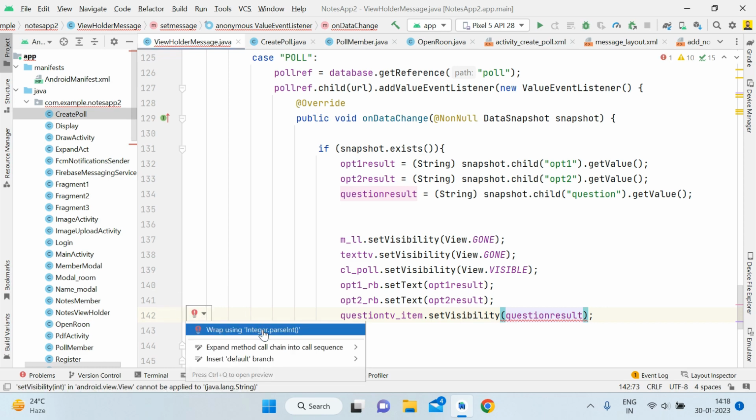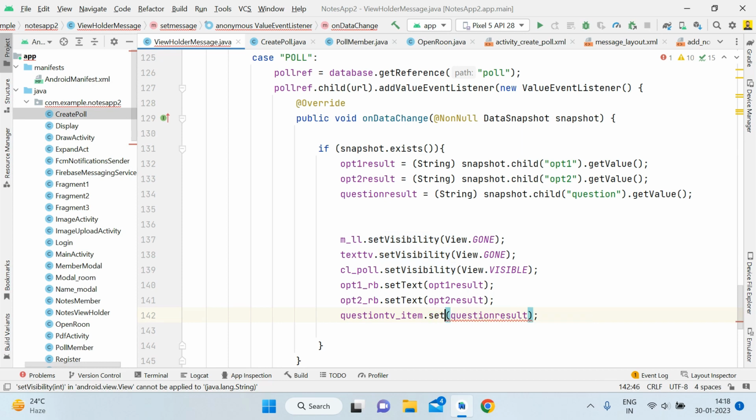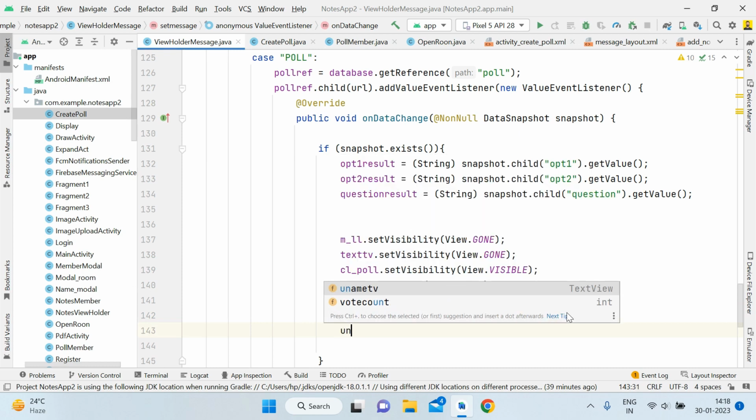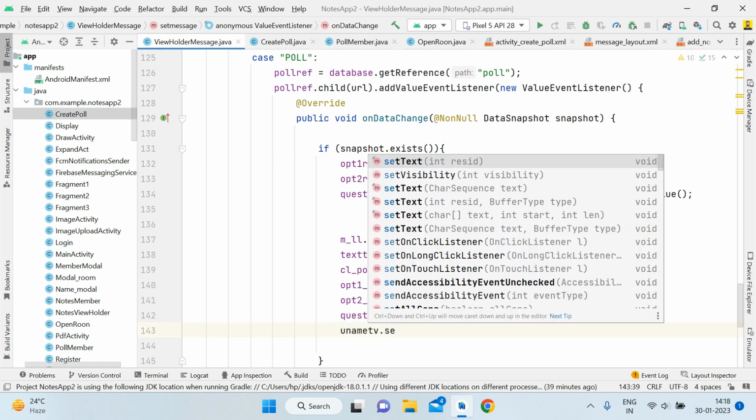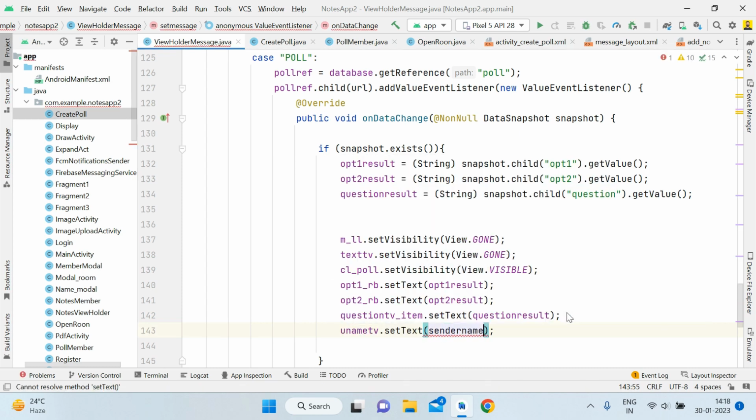Parse integer, what does it mean, parse integer? Set visibility, oh sorry, here you have to write set text, that is question result. Oops, okay, my mistake, no problem. So guys, after this you have to write uname tv dot set text, and this time it is going to be sender's name. Okay, so now I have given all the values.